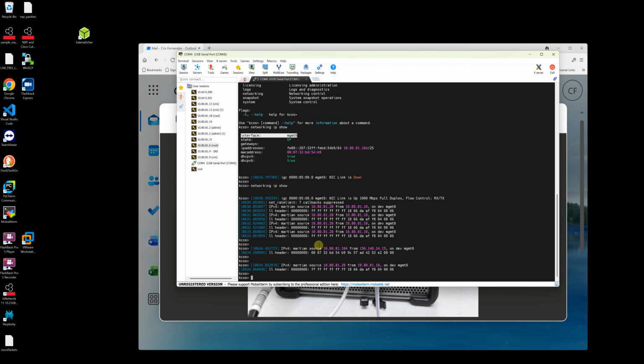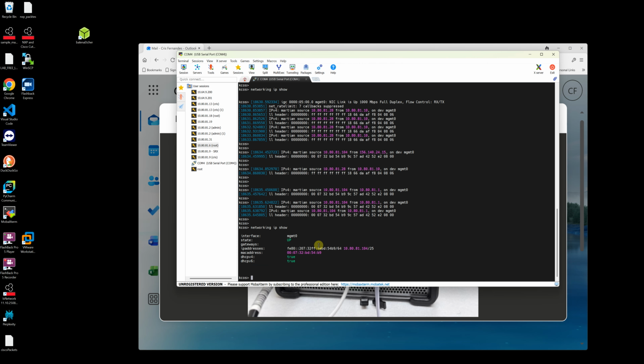and now I can do again show IP networking, and you can see that the DHCP server is true. So it's picking up an IP address from my DHCP server, which is 10.80.81.4. Now at this point, if you are all set and you have the DHCP, you can keep going like this.